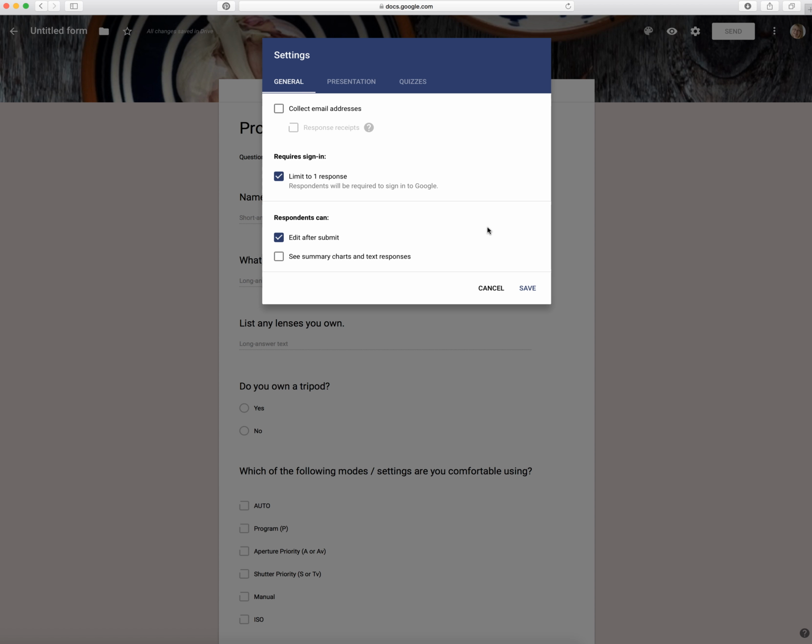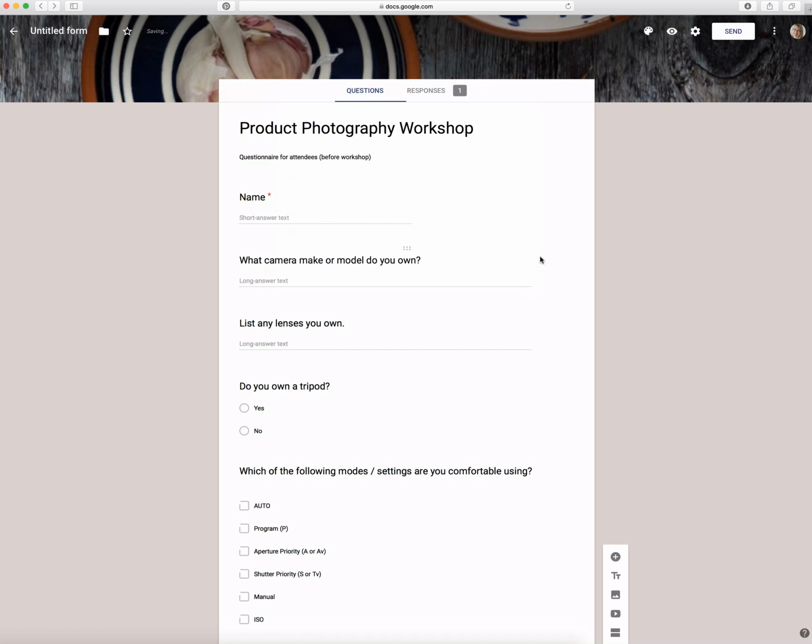Edit after submission, if they want to, they can do. They'll be required to sign into Google if they're going to do this, which shouldn't be a problem. I think most people have a Google account these days, and then just save those settings.